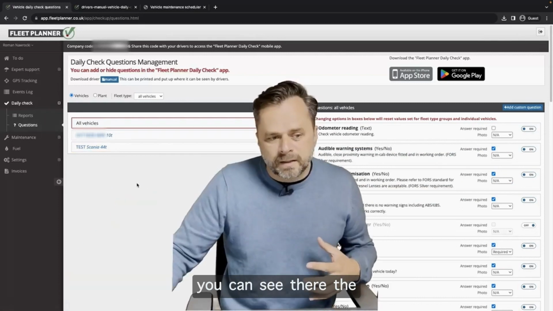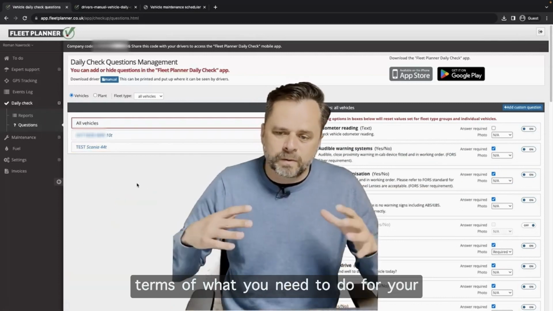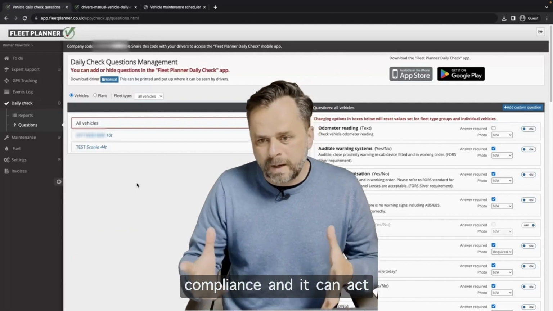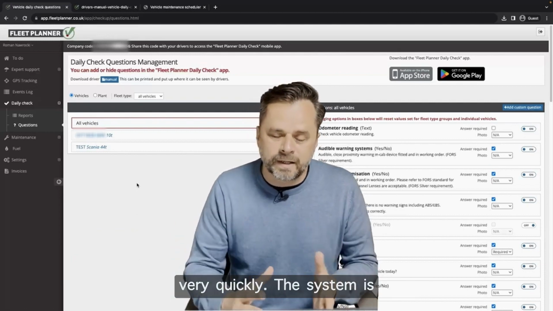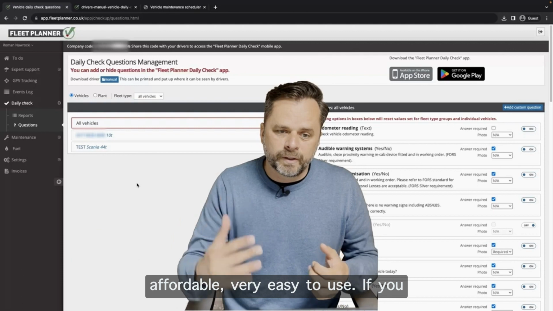So as you can see, the system is quite comprehensive in terms of what you need to do for your compliance, and it can act very quickly. The system is affordable, very easy to use.